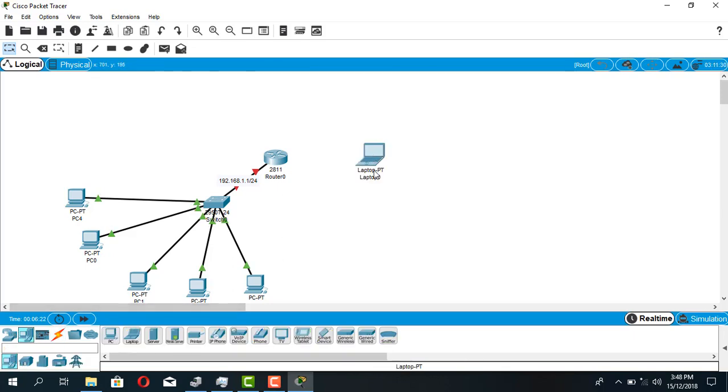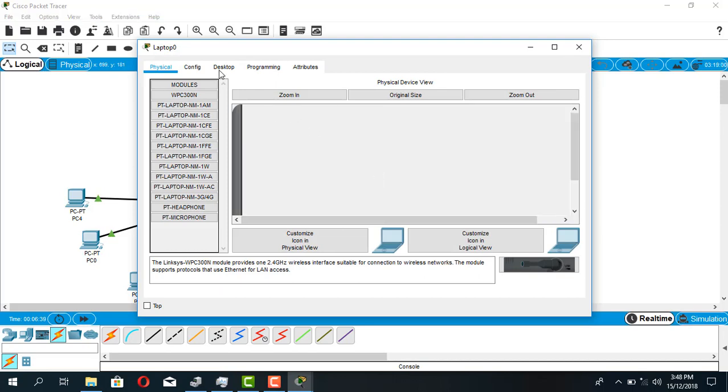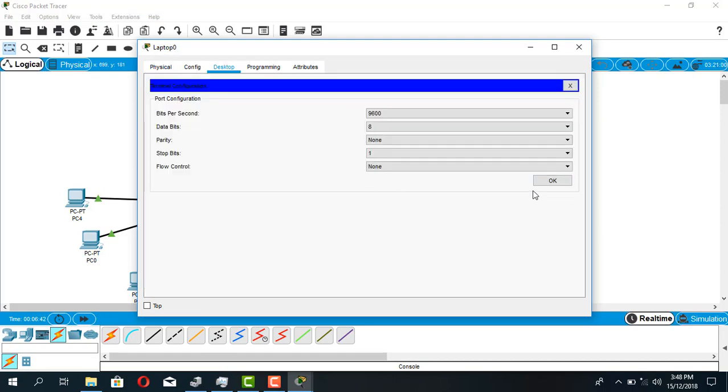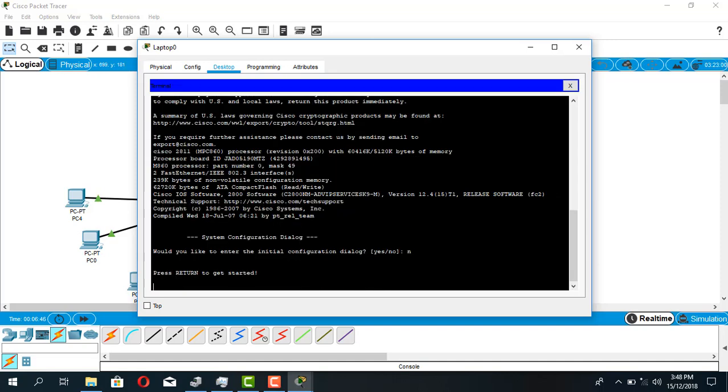Now for us to configure these two devices, we need a system that has a console port. So we'll get a laptop and then we get a console cable. We connect the console cable to our RS-232 port, and then we connect it to the console port of our router. We go to our desktop, then go to Terminal, and open it. Now for this situation we say no.